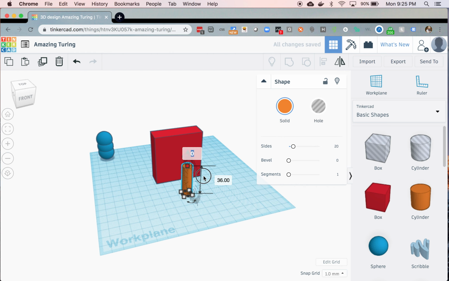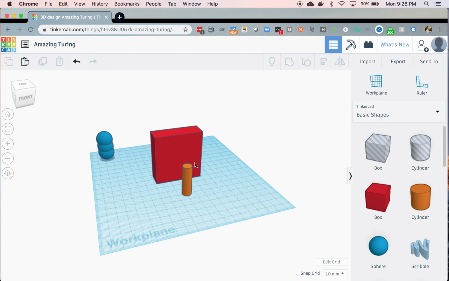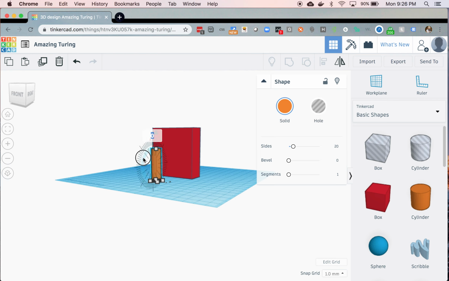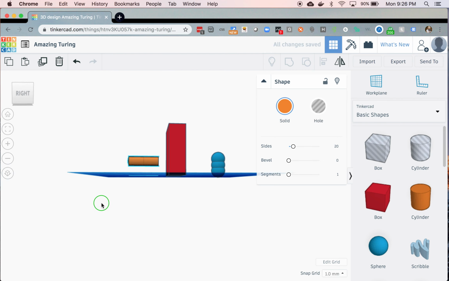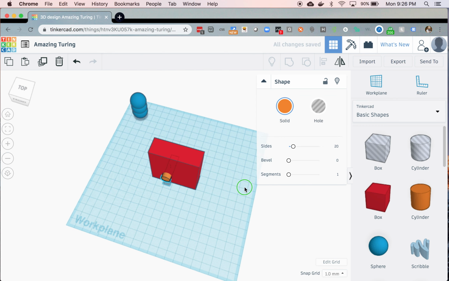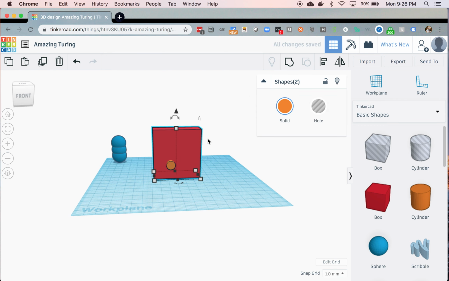So the first thing we'll do is we will take this cylinder and use it to drive it through actually the red block. We've got it rotated, and then I can actually use the align tool here if I want to. So I can align this center and then close to the top. So that puts it pretty good. I'm going to move it down just a little bit with the keyboard.